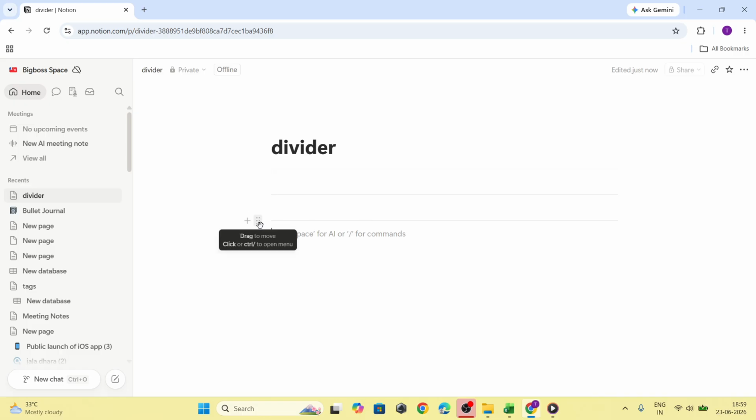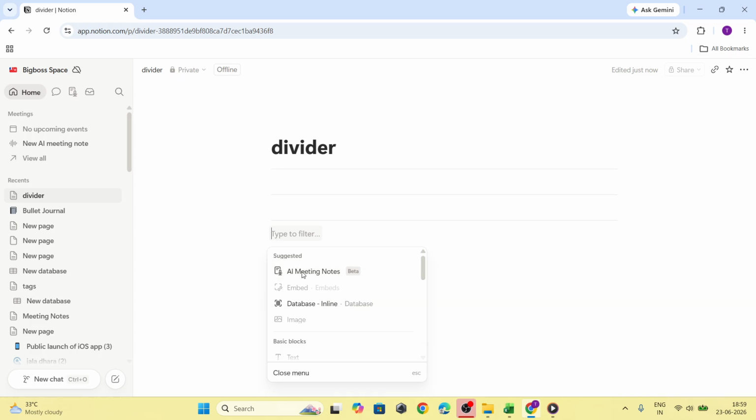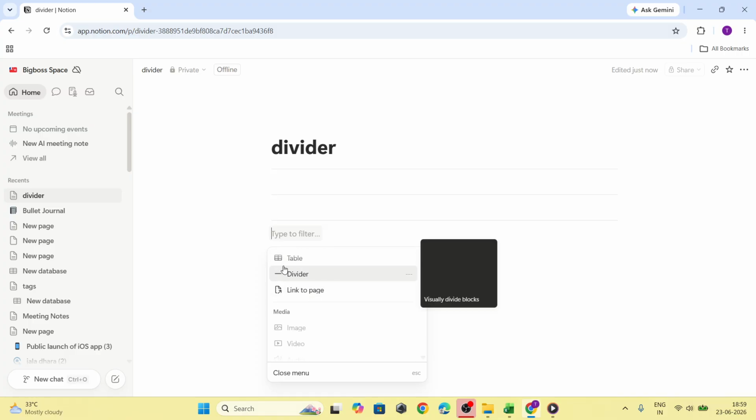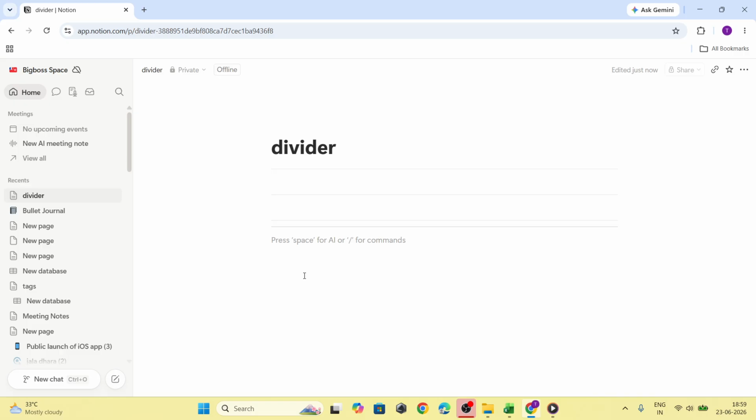The third method is through the block menu. Move your mouse to the left side of an empty block, and you'll see a plus icon appear. Click that icon to open the block menu. From there, scroll down until you find the basic blocks section. In that section, click divider. Notion will immediately place a horizontal line into your page.